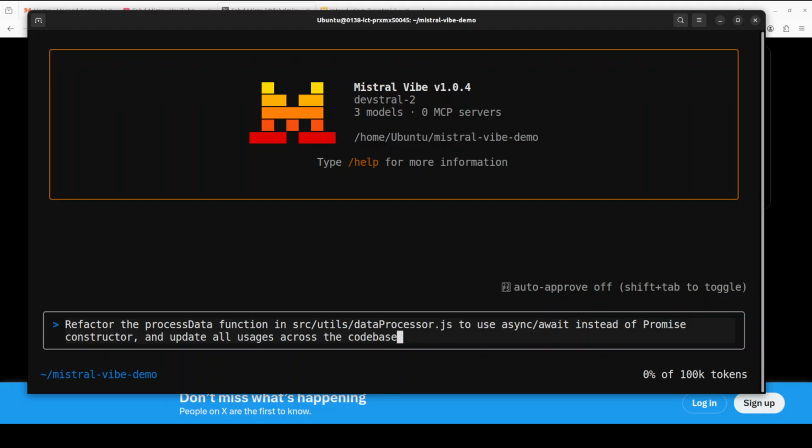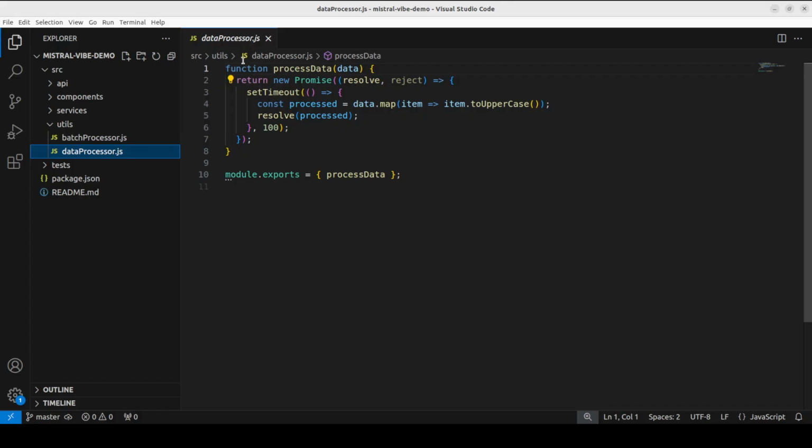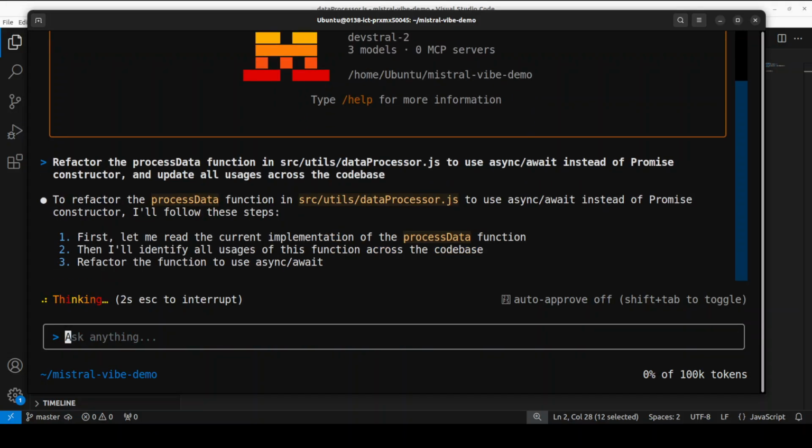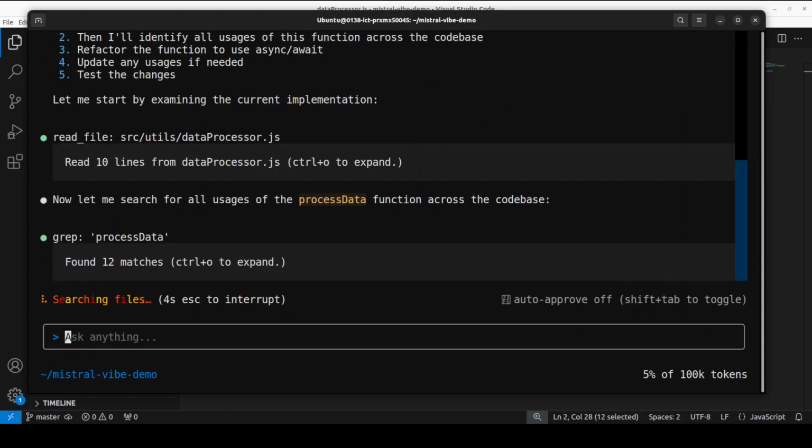So I'm asking it to refactor the process data function in source util dataprocessor.js to use async await instead of promise constructor. And you see, this is my function at the moment and it is using promise here. So let's go back and then let me press enter. And it is thinking.